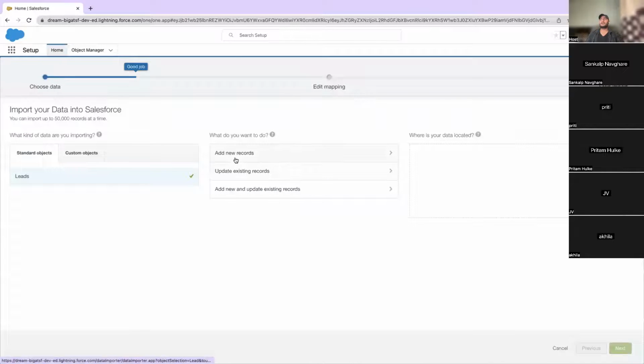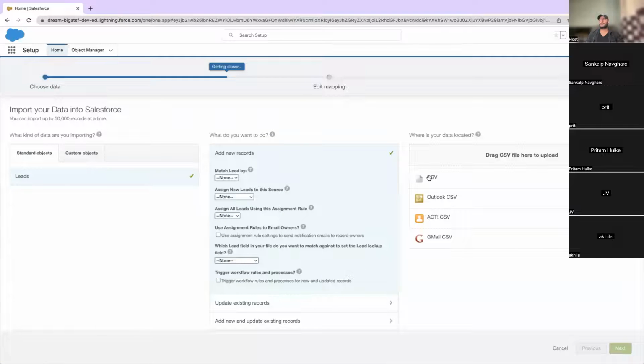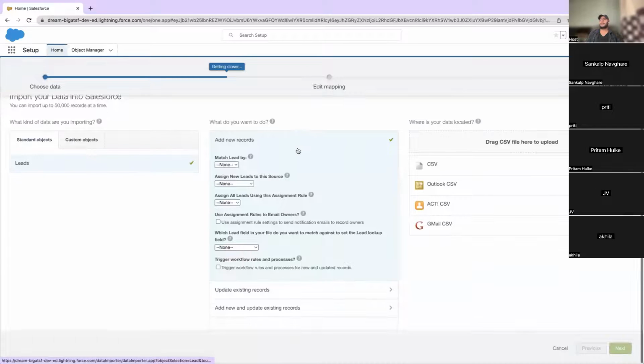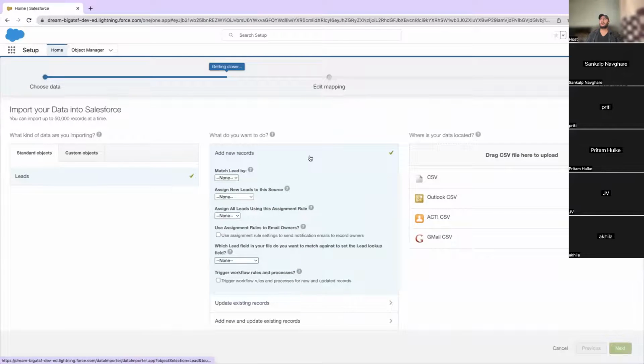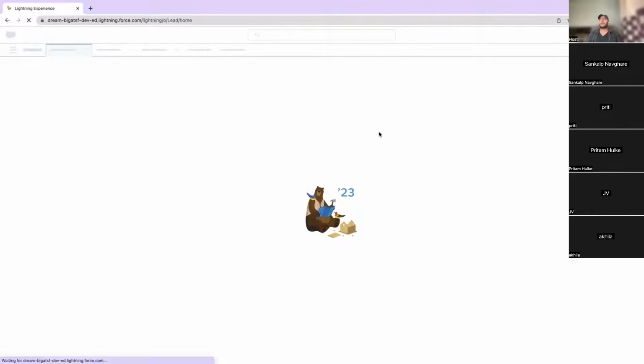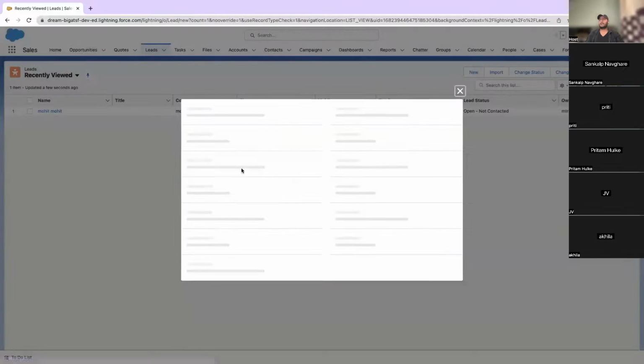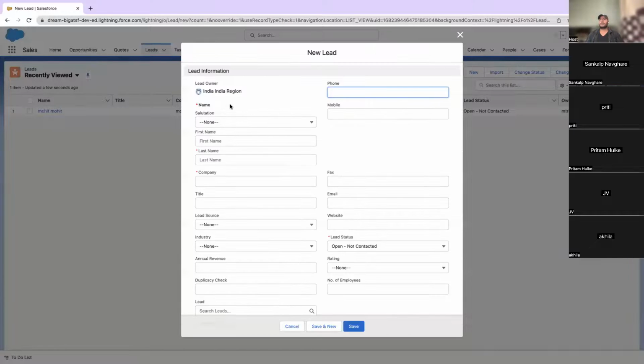And you can also insert it with the help of Data Loader as well. So you have to provide the CSV or any other type of CSV, and then you will be able to do that. We are not going to do that right now. I just wanted to show you that there is a way to import leads directly as well. Most of the time we load it via Data Loader only.